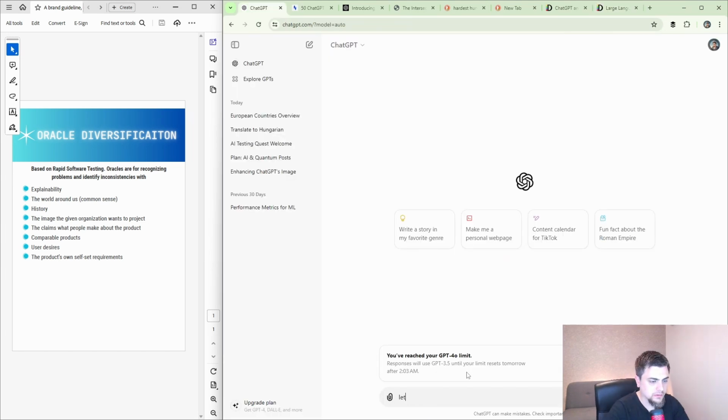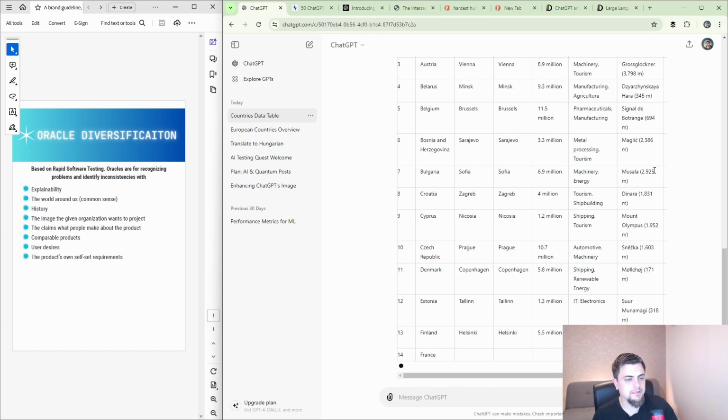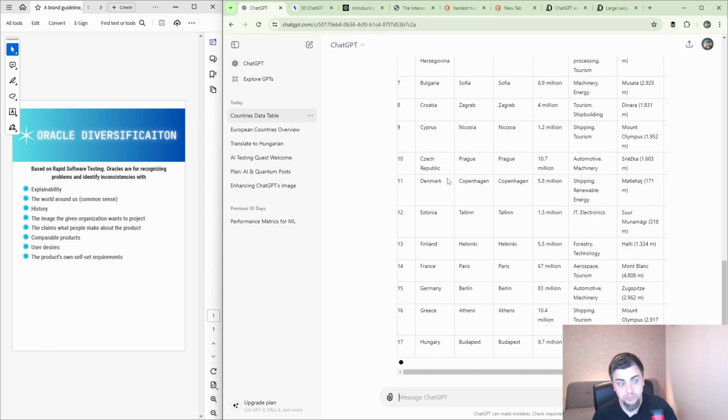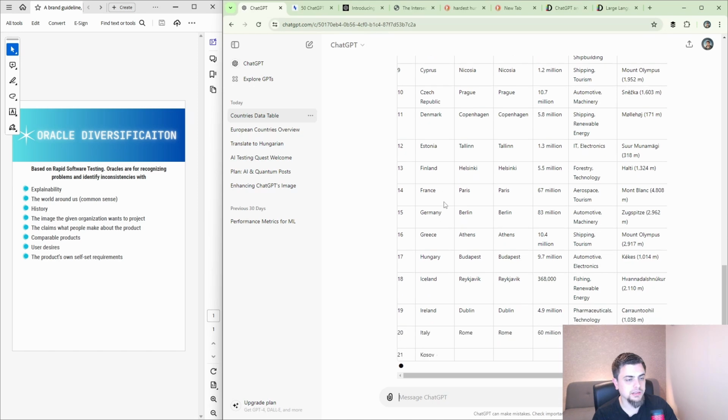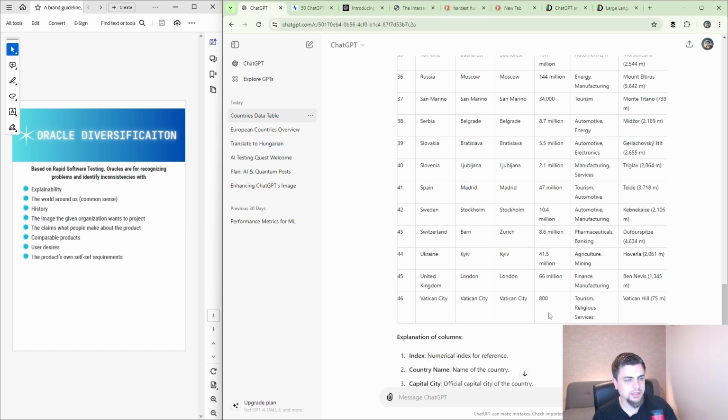Just try once again. Please create the table. I just copy. That's a different answer, so it's pretty inconsistent. Please show all European countries. Please use numbers in column. Okay, it's alphabetical now. I didn't ask for it, but it's nice. It misses Georgia. This is really not complete.